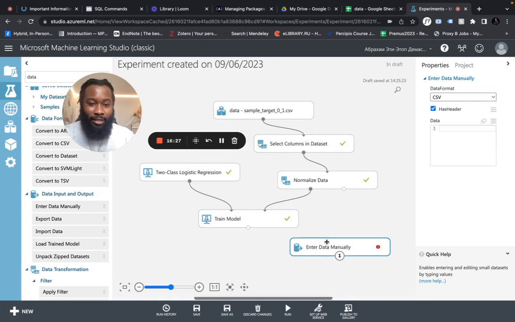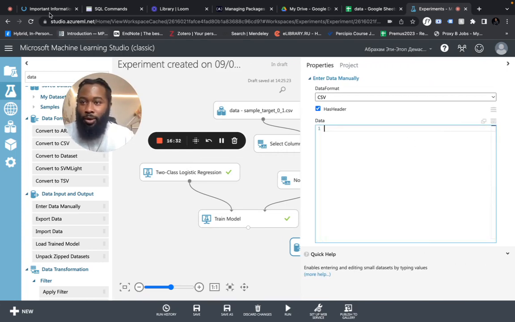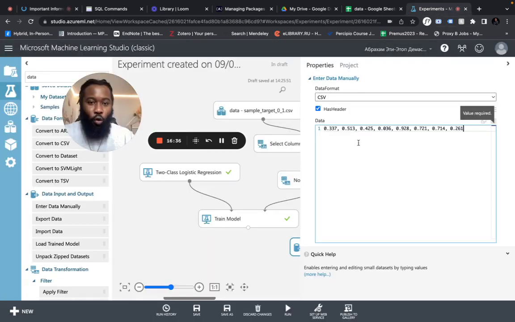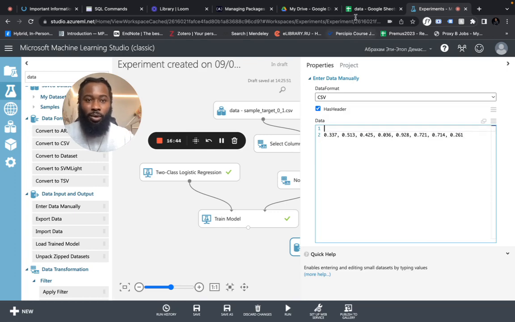All right, so we're gonna enter the data manually. So let's do, oh, no, that's not the data. Let's go copy the new star. That's the new star in the horizon. And we can unselect this, but I like to make sure that I put a header so I know exactly what's going on.